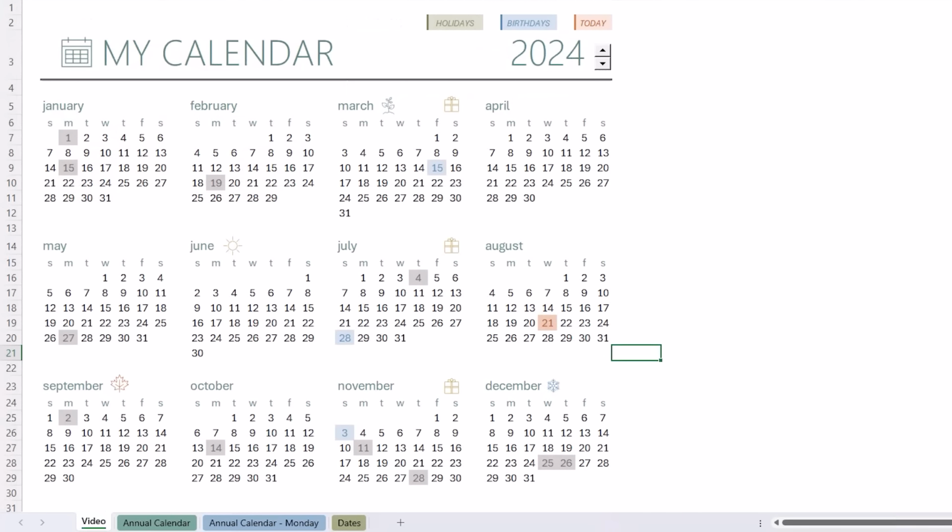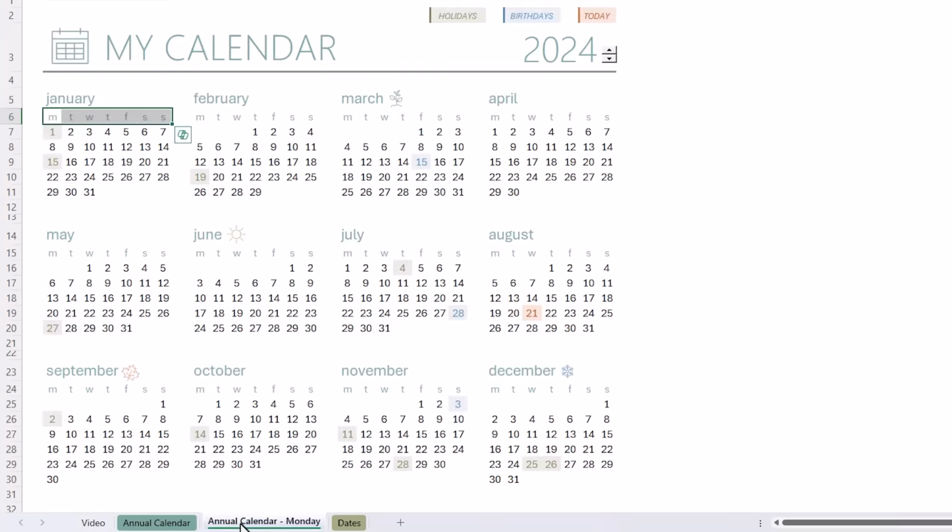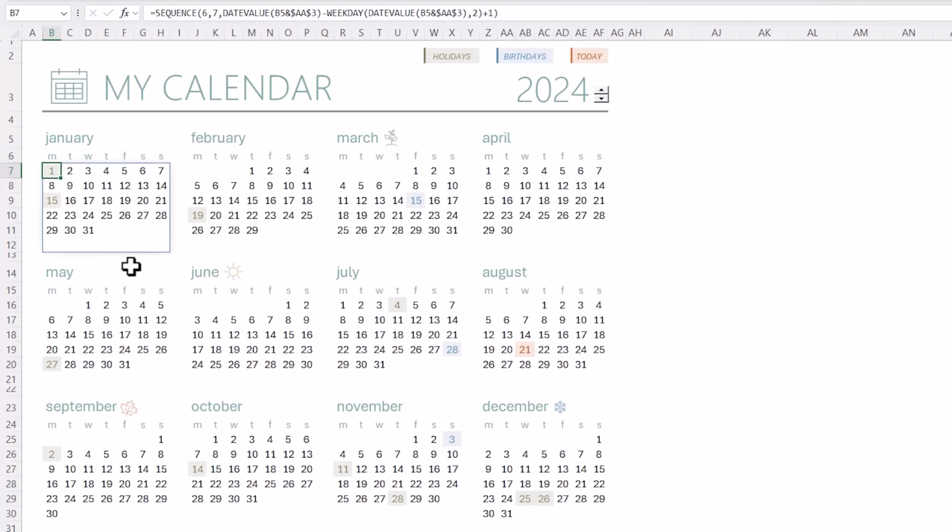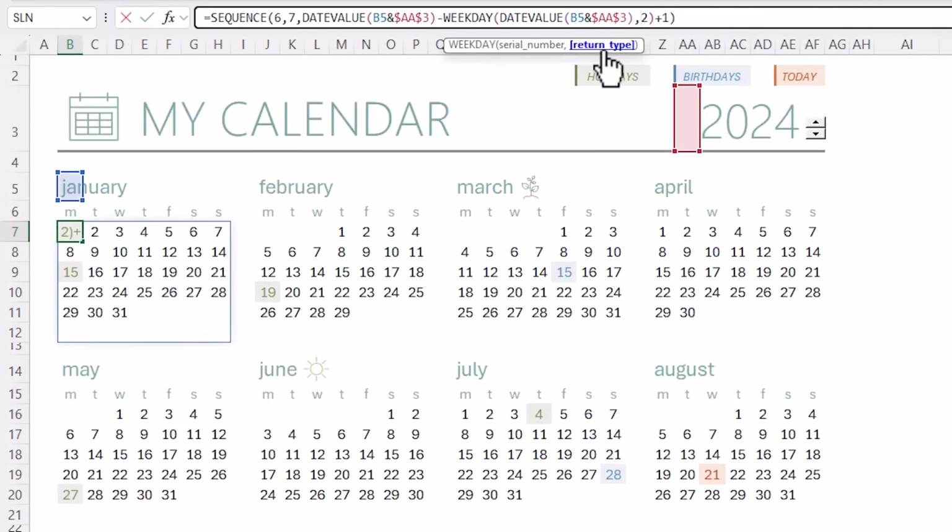and these dates will automatically be formatted in my calendar, making it dynamic. Now, as promised, if you prefer your calendar to start on a Monday, as you can see here, this one does, the change is super simple. We have the same formula. The only difference is we're going to use the return type argument for weekday.